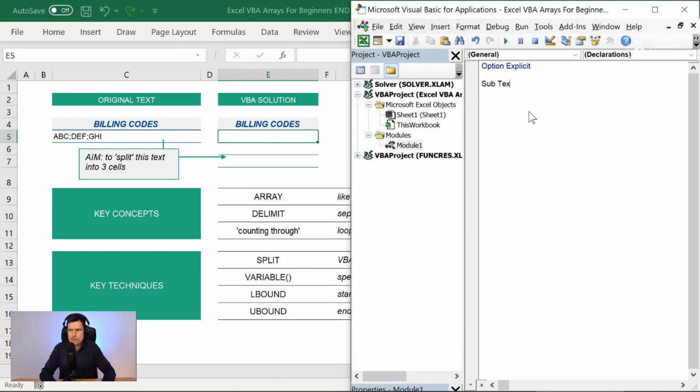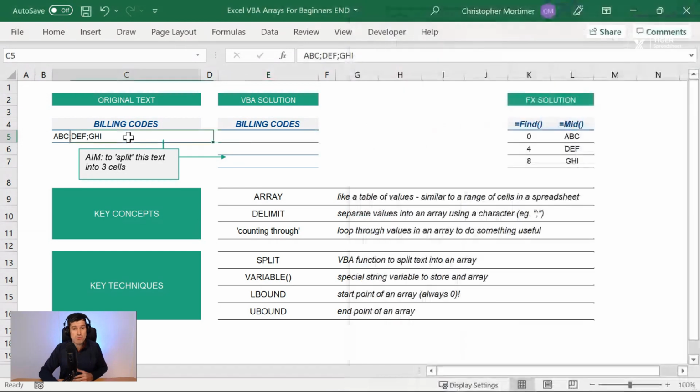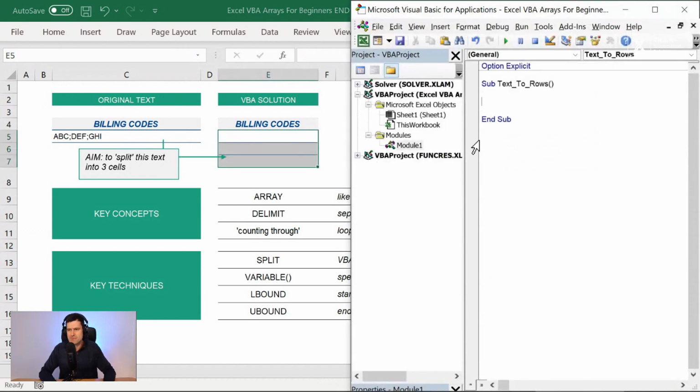Let's go ahead and create a new routine. I'm going to say text to rows because our macros should always have informative names. And that's what we're trying to do, isn't it? We're trying to convert this text into rows using arrays in Excel VBA. So let's make the magic happen with this split function. But first, we've got to do that cheeky variable declaration with some brackets on the end.